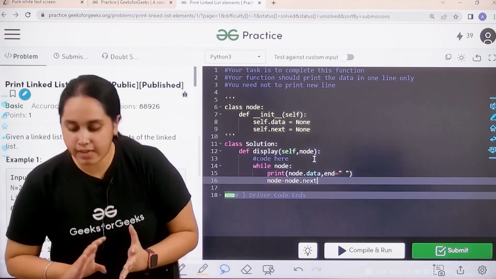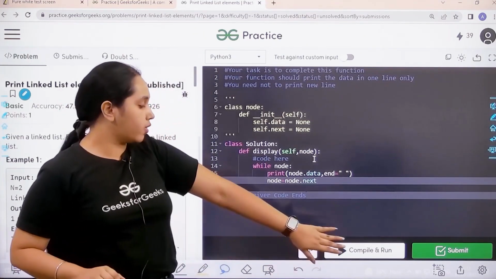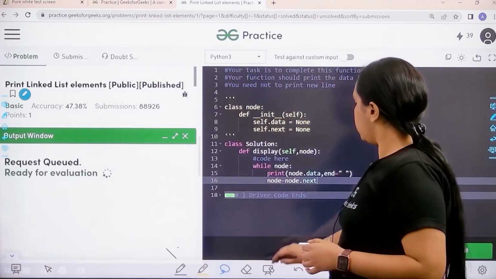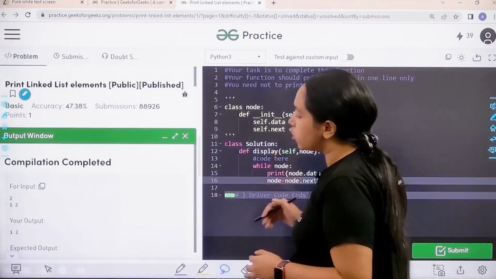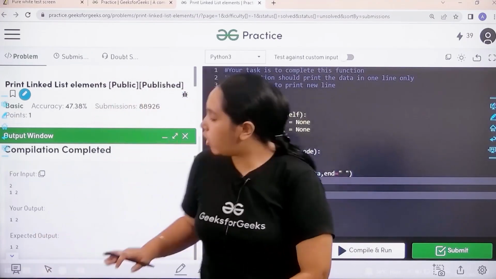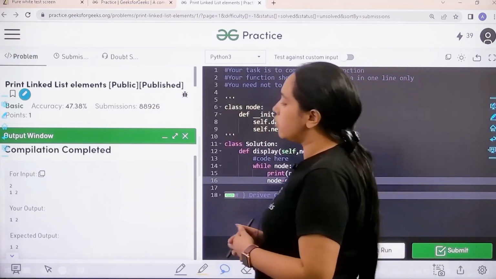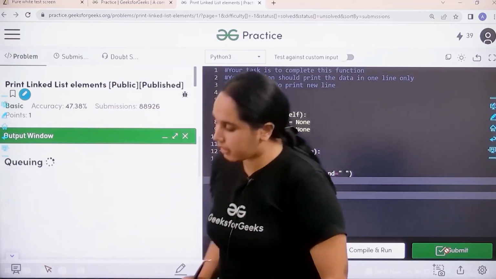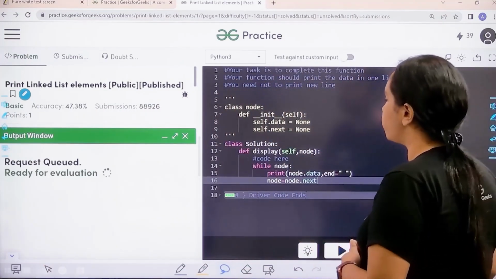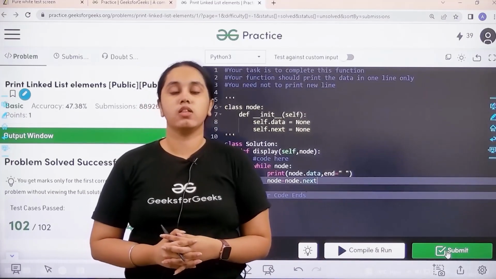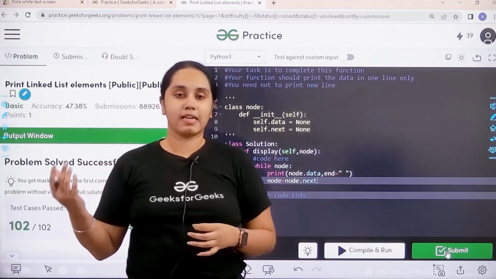Now I need to check if it is correct or not, so I will click on compile and run. Let's wait. Compilation is completed. My output is matching with the expected output, so now I will submit the given problem. Let's wait. The problem is solved successfully, and this is how you solve the practice problem, print linked list elements.